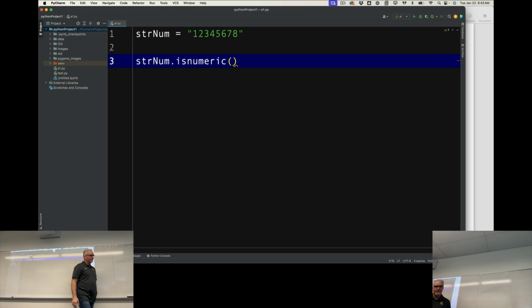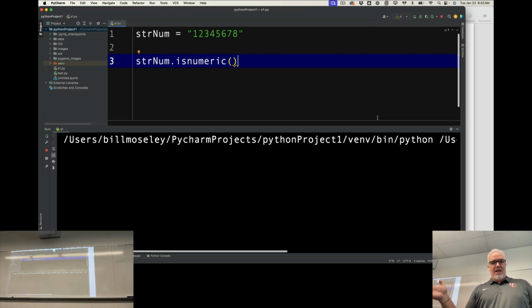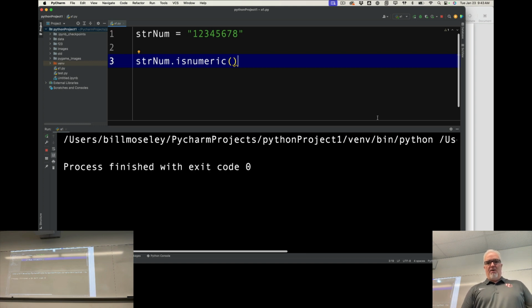So a return function, if I run this, it will run, but it won't do anything. All it does is run and then tell me there were no errors. Why? Because I didn't tell it to do anything. First line, I assigned this value to that string variable, and then I said, is it numeric? But I didn't tell it to do anything with what it returned. So it just returned it, and it just went away because I didn't catch it in another variable. I didn't print it. I didn't do anything with it.